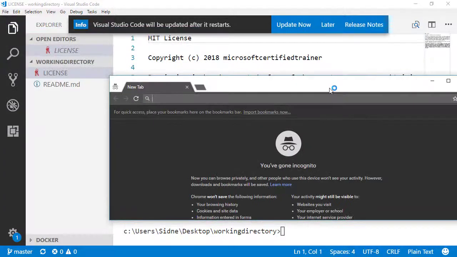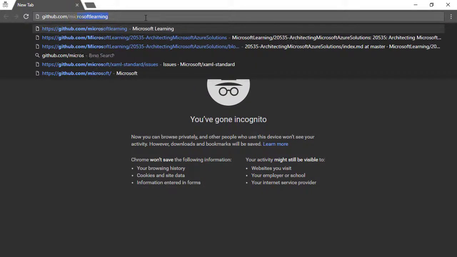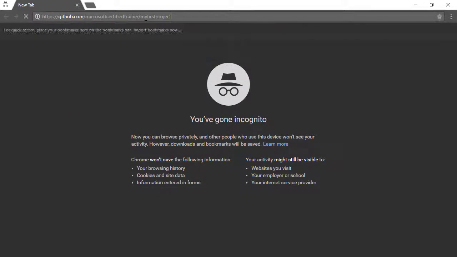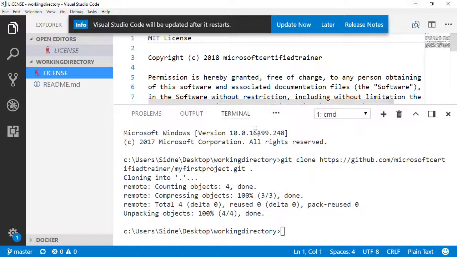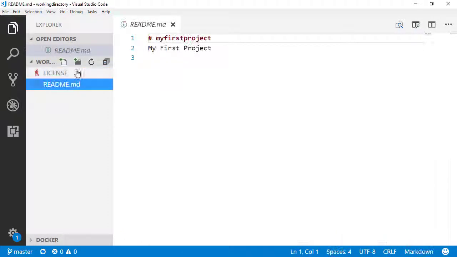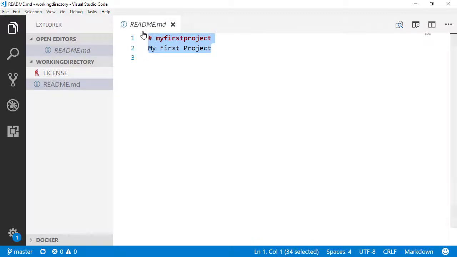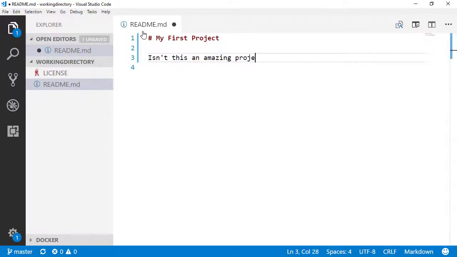So just like we saw last time, github.com, Microsoft Certified Trainer, My First Project. We'll see that this project's still on GitHub. I'm going to go down here, and I'm going to make some changes. So I'm going to go in and change this to say My First Project. Isn't this an amazing project?